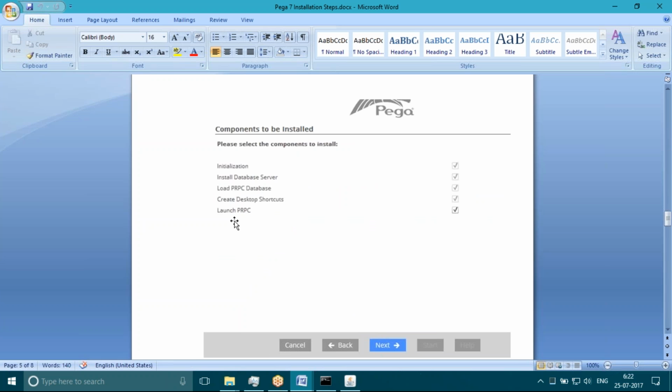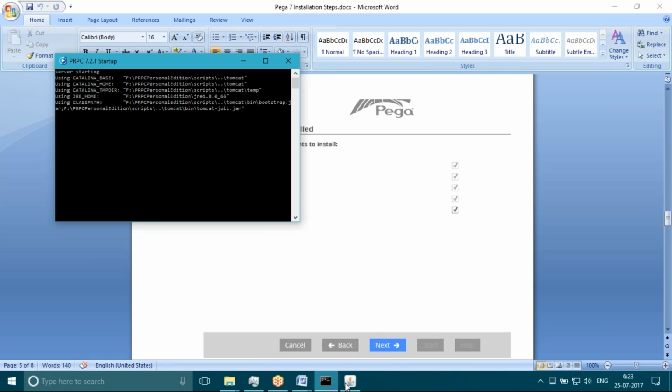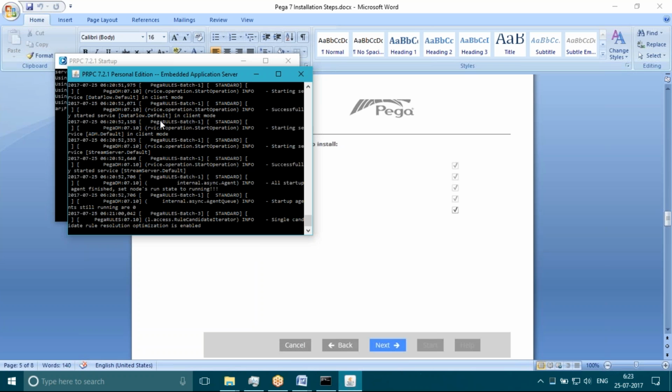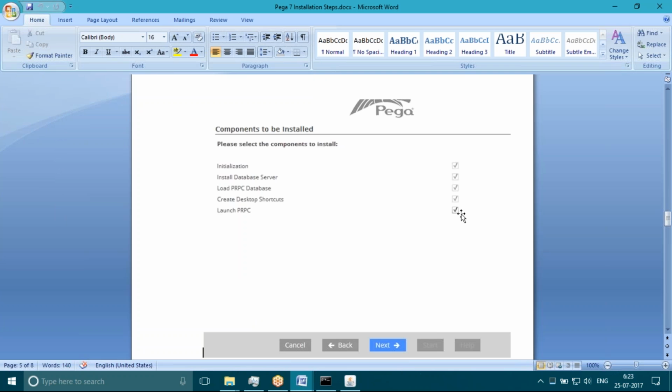And what are the things it is installing? Once again, by default all the things are enabled. You no need to enable or disable anything. By default all the checkboxes are enabled. And after completing the installation, it will automatically launch the PRPC, so these two command prompts will also automatically load in the backend once the installation is completed. If you disable this last option, you can manually load the server.